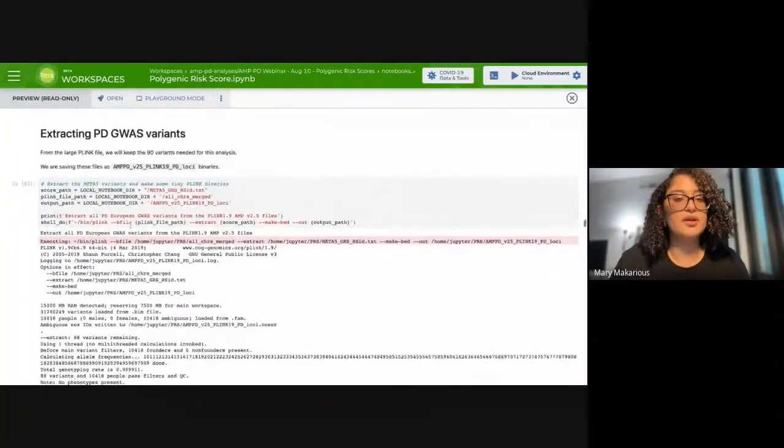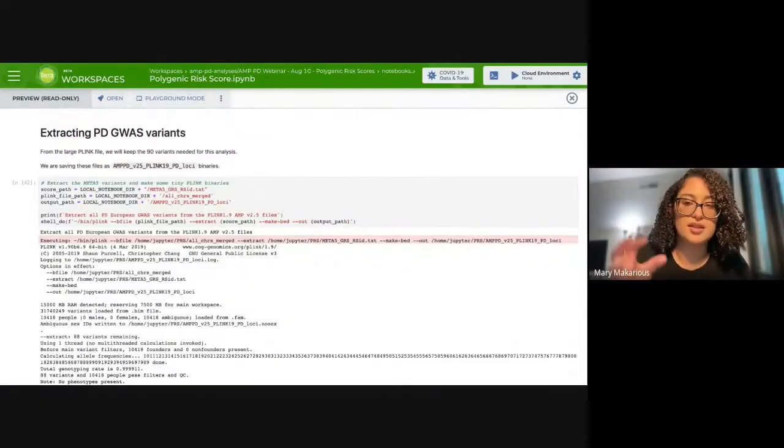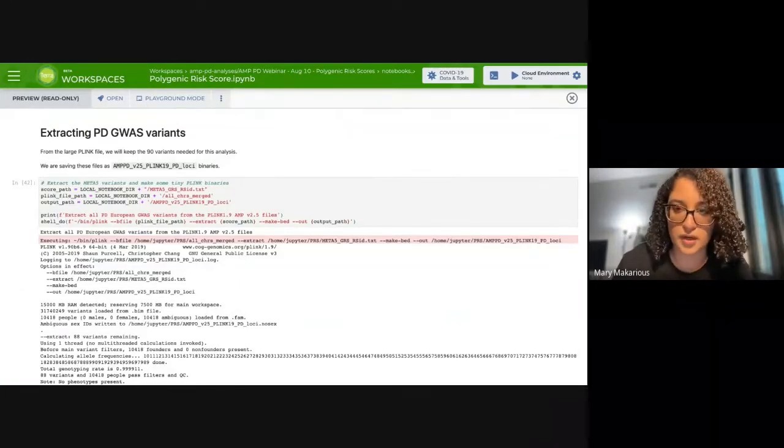So the first thing we want to do in order to run a PRS is actually extract these variants from our Plink files. We want to extract all the genotypes per individual for these 90 loci that we know are associated with Parkinson's disease.